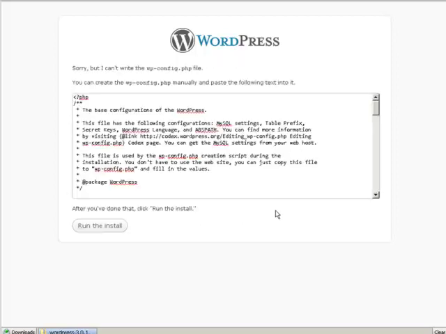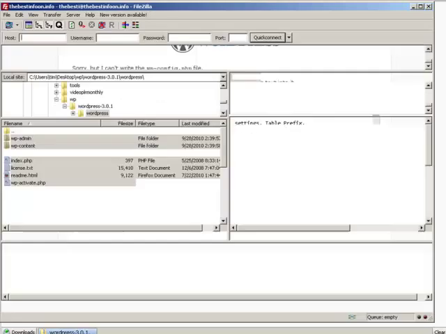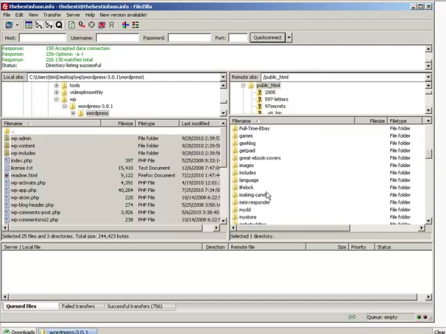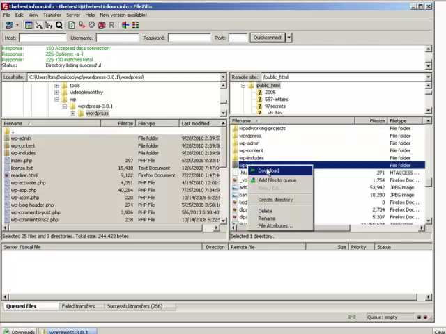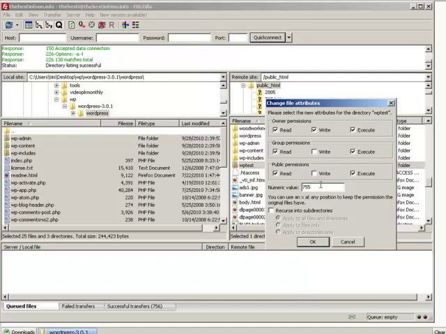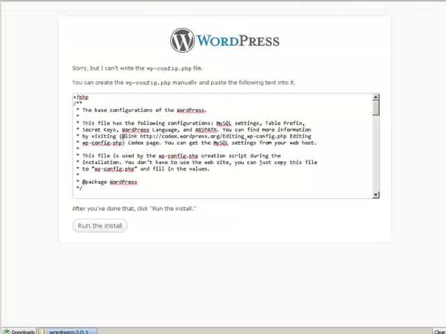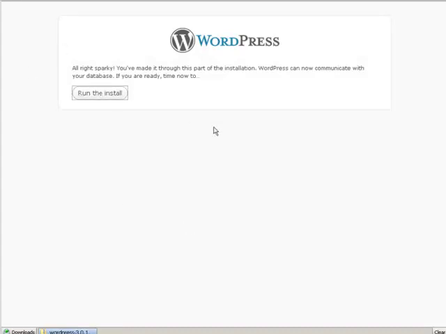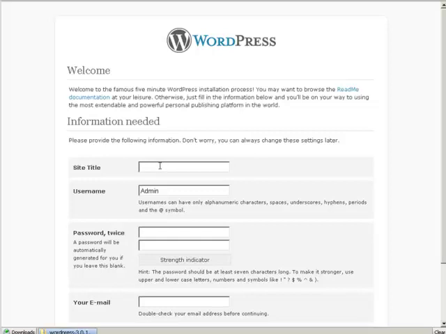Let's click submit. Okay, now here's the error I was referring to earlier. It's trying to create a configuration file, and it can't do it because our directory isn't writable. So to do that, let's go make the directory writable. Let's go back here, and we need to make WP test writable. So let's go up one level, which is public HTML. Let's go to WP test. Let's right click on this, file attributes, make this 777. Just for a second. Now we'll go back. Let's just hit the back button here and then click submit again. Now click run the install and it will be able to create the config file for us.